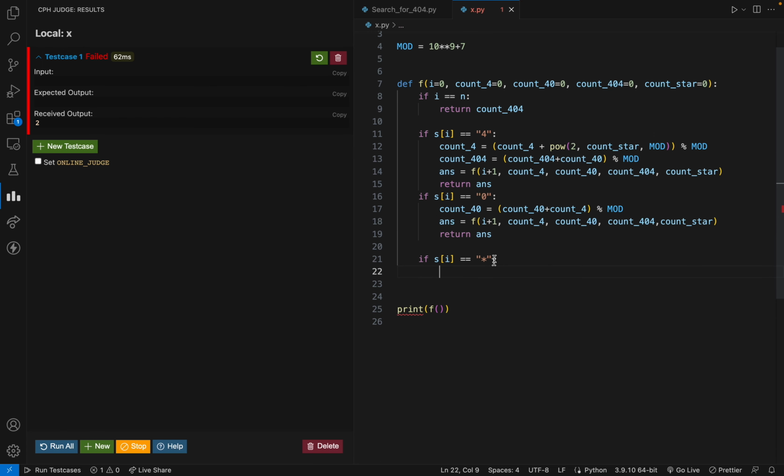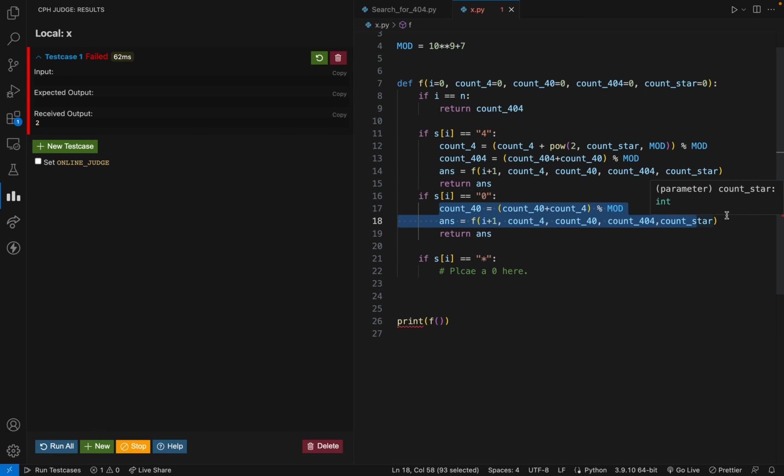And now here comes the tricky part. What if we encounter a star? Now since we are using recursion, first I will show you a solution that will give you a TLE, and then we will try to optimize it, right? So we can first try to place a 0 here. So basically we can do this whole thing, right?